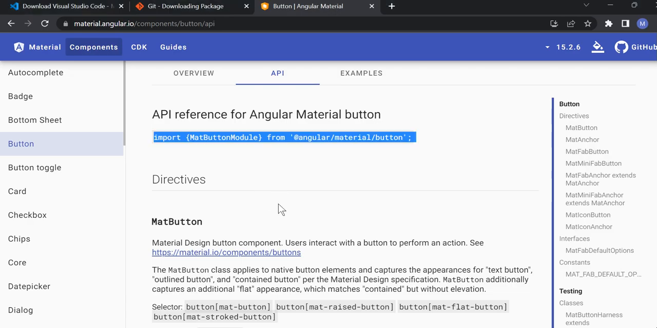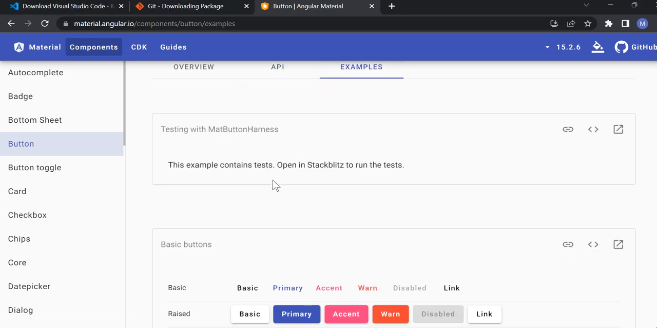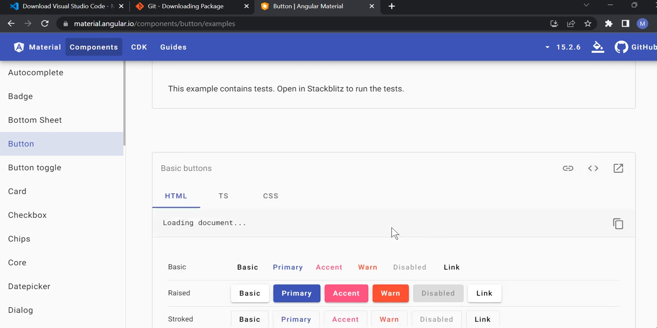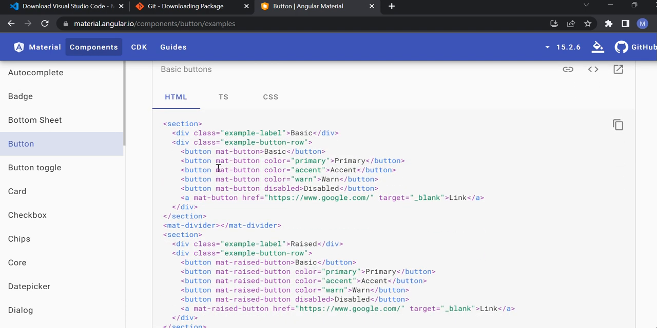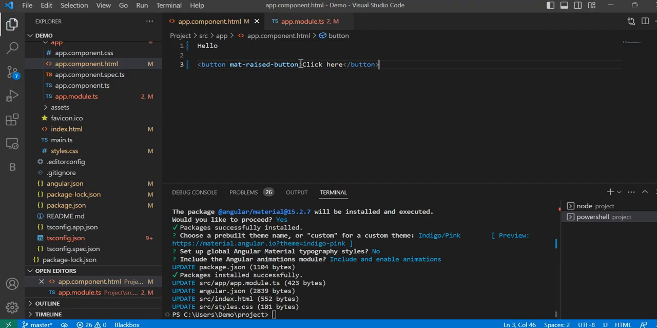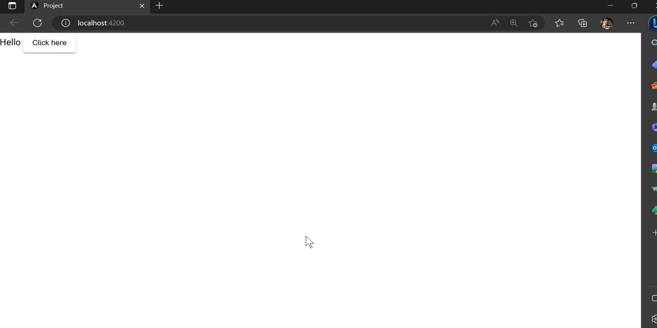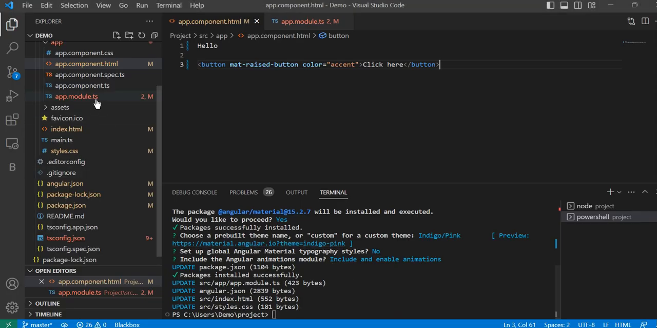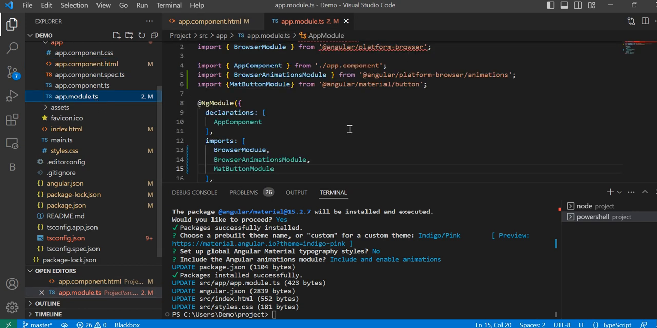So if you don't know what needs to be done, go to the example, go to the source code, and here you will be able to see this is the matButton color. So if you use matButton, it will come as Angular Material. So for example, now I want to use the color as accent. So I will just add this here. Wait, still it is not reflecting, so it seems the project is not loaded properly.